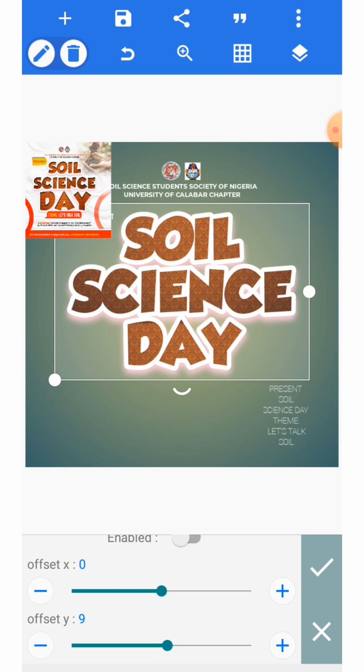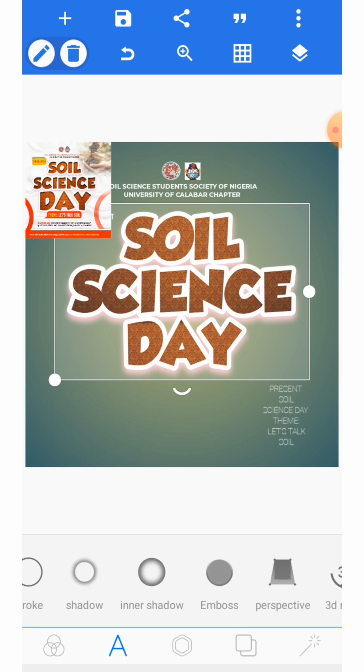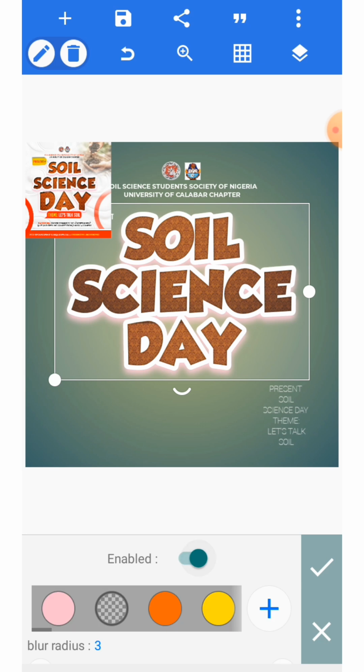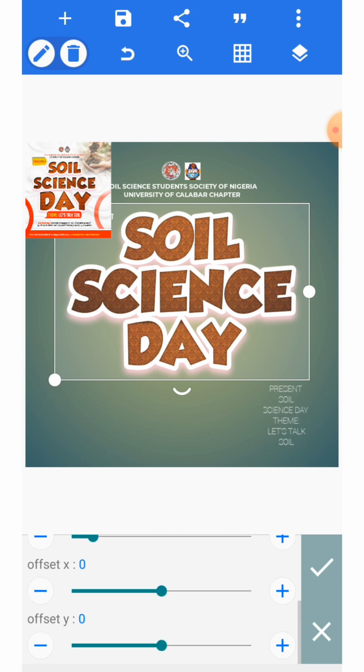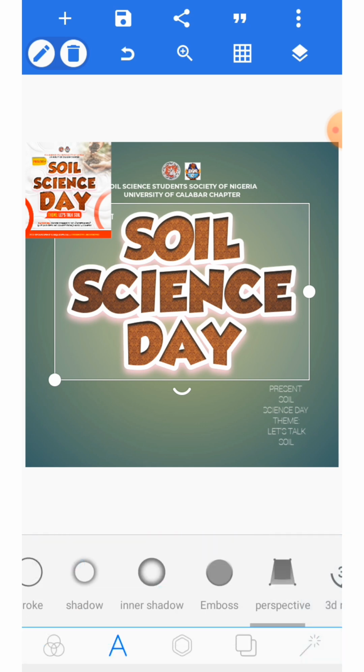So after doing that, I went to inner shadow. The first one was shadow. The second one was inner shadow. So I enabled the inner shadow. When I enable the inner shadow, still go to my offset Y and increase it. You can see what's happening there. So when I increase it like this, I just okay it. Remember, look at the number 5, offset Y 5. Take note of the numbers.